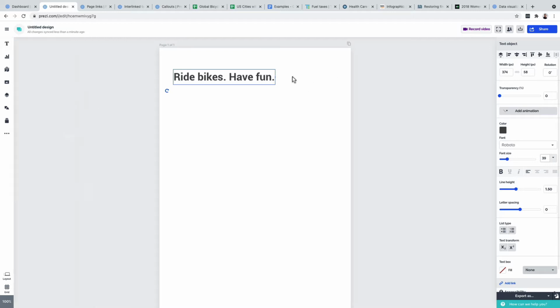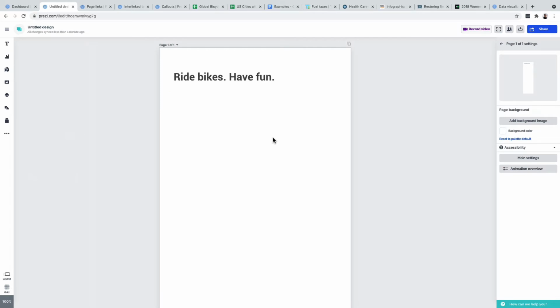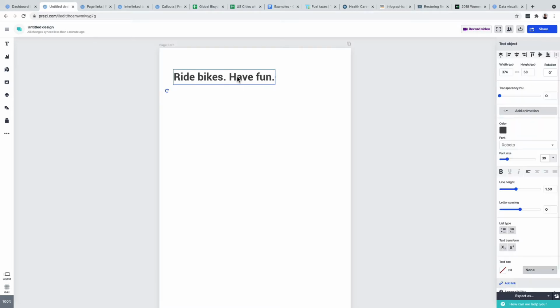So now, as I click on the canvas, you're going to see the general settings appear on the right, but as soon as I select an item on the canvas, like this text box, we're going to see the respective customization options for this text object.